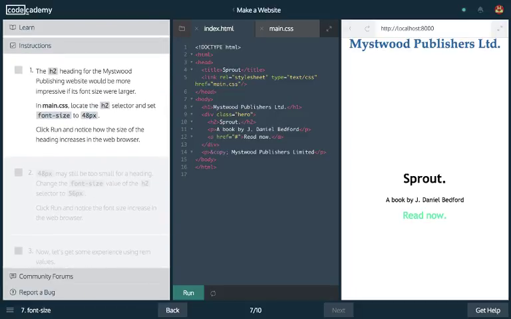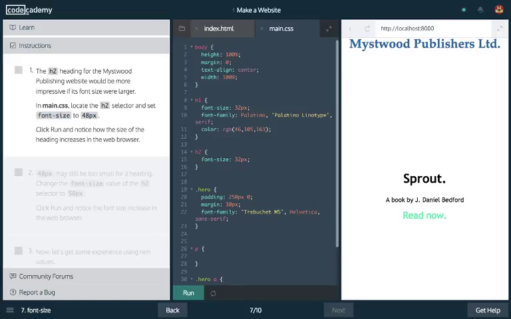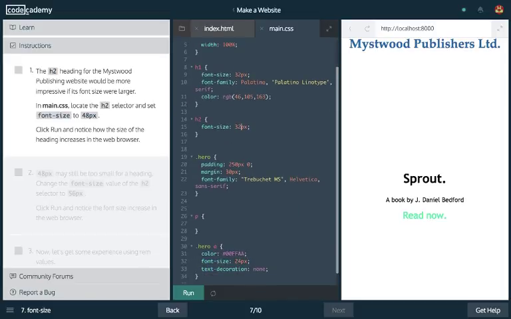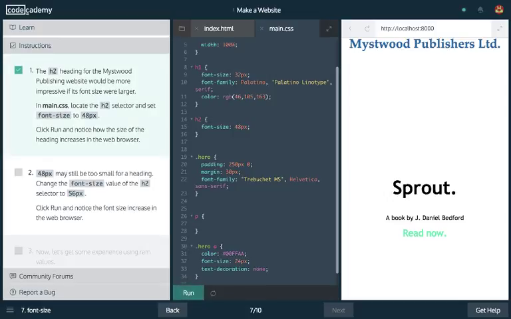Instructions: the H2 heading for the Miss Wood Publishing website would be more impressive if its font size were larger. In main.css, locate the H2 selector and set font size to 48 pixels. Main CSS, locate H2, make it 48 pixels, run. We have it now bigger.